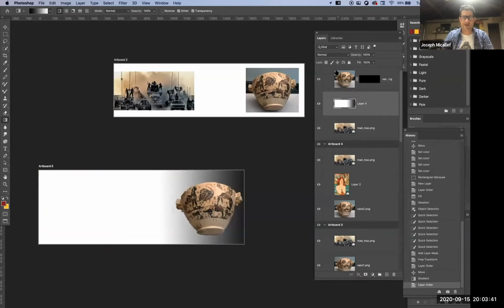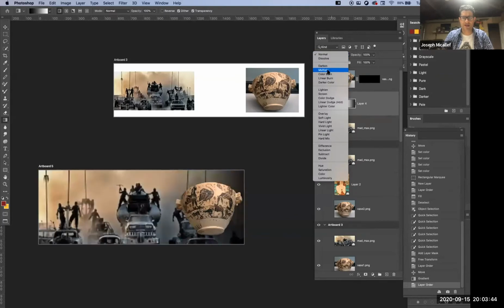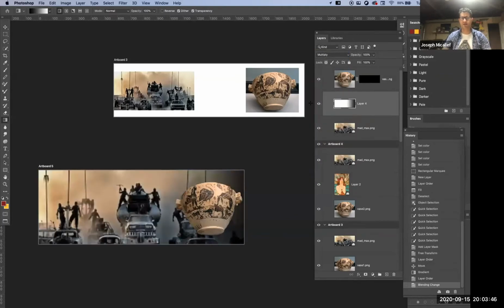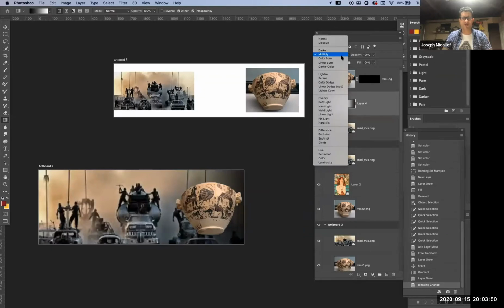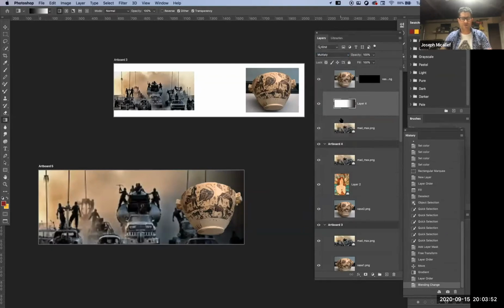And then I can use a blend mode to blend that in. So now it reads a little better. The blend mode is here in your layers, and I pick multiply. And so it reads better with that.